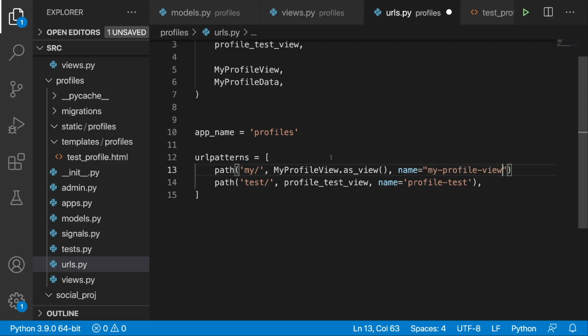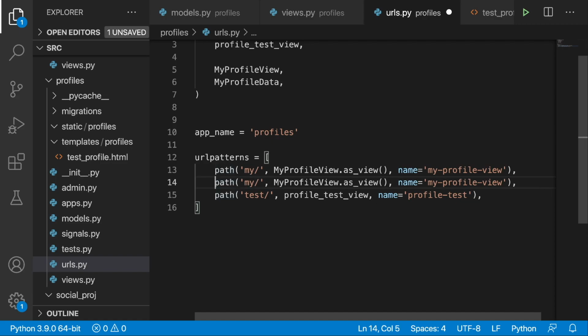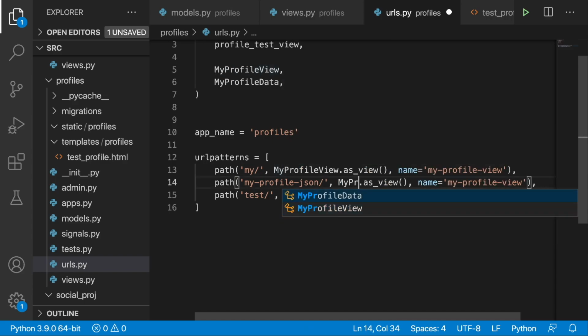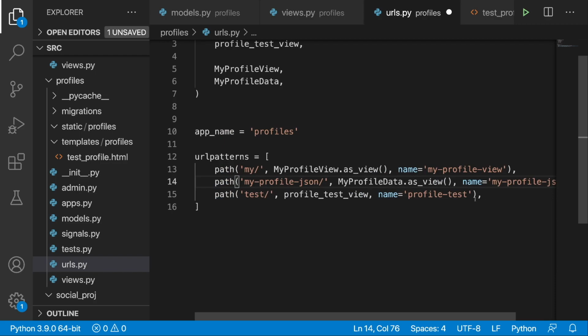All right. So everywhere I'm using here single quotations. So let me fix this. Okay, and then I'm going to copy this and paste it below. Here we will have maybe my profile JSON, something like this. And we need to put in my profile data as view, and my profile JSON will be the name. And yeah, basically this is it.